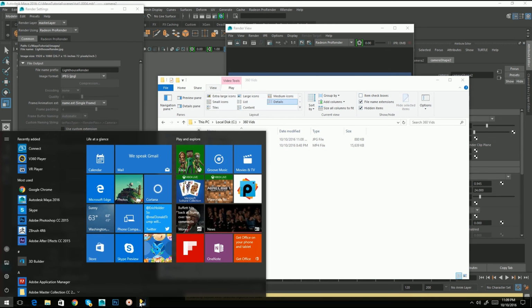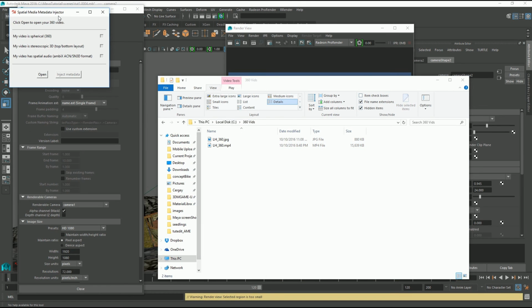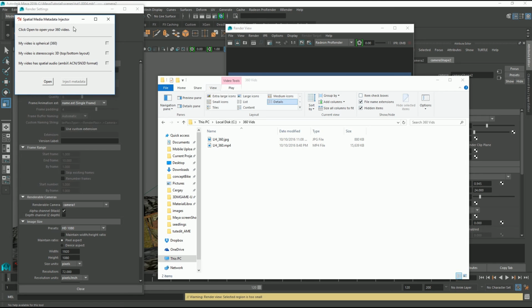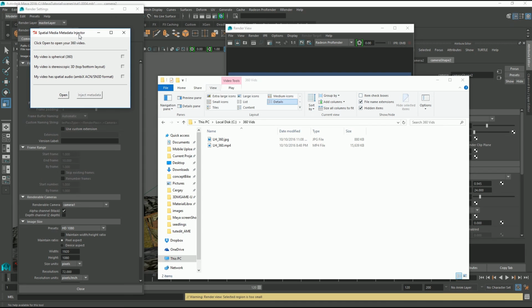So go to Spatial Media Metadata Injector, which I downloaded off of YouTube's help videos and help support column, and I'll put a link to this in the description.